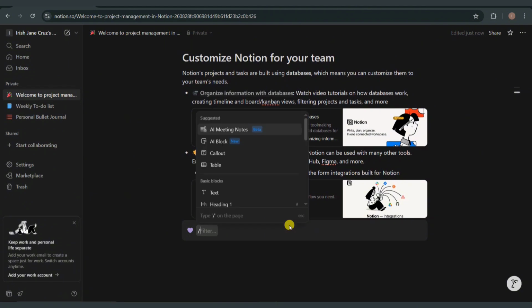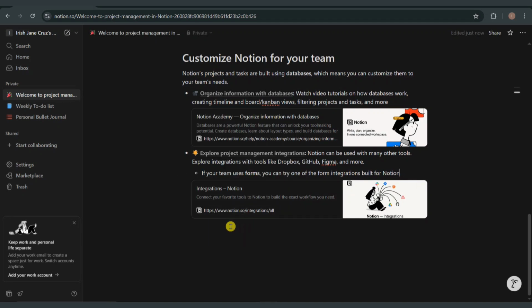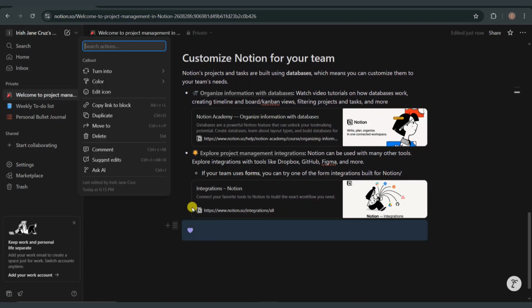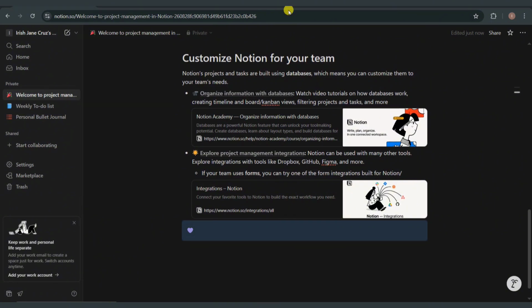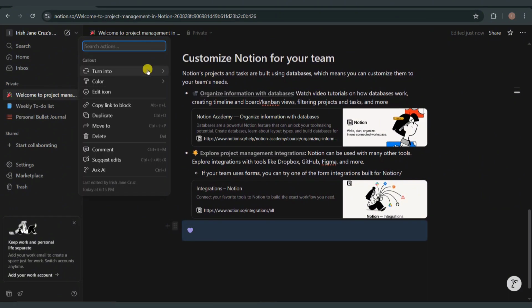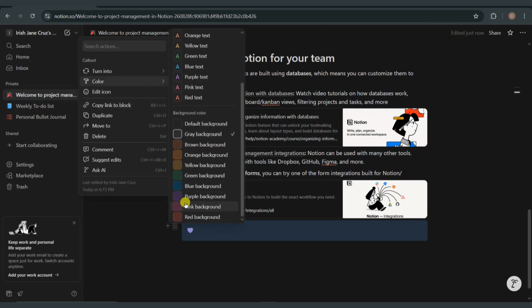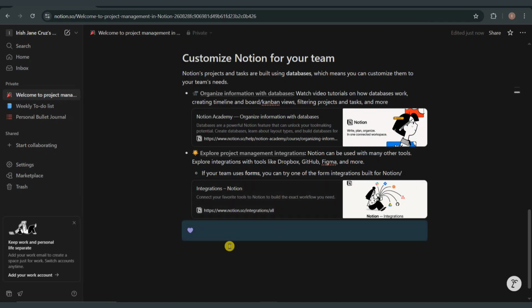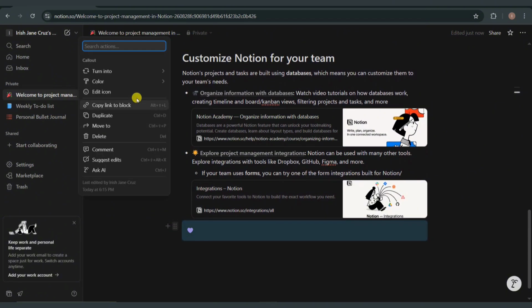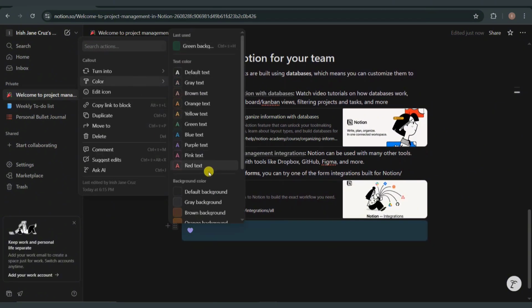You can change the color of the text along with the color of this specific block. So to change the color of the block, you need to click on this six dots icon at the left side and then select color. And then you can go ahead and select the background color that you prefer for this call-out. You can also select the color of the text from there.